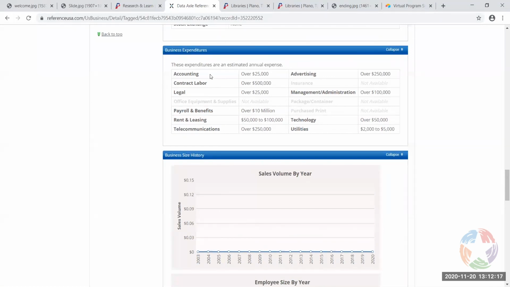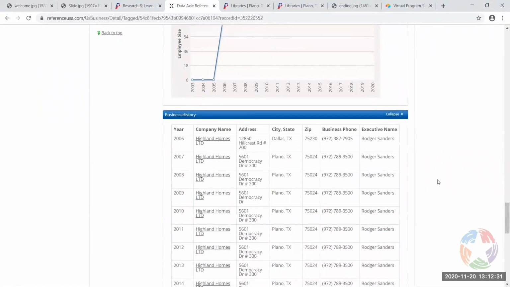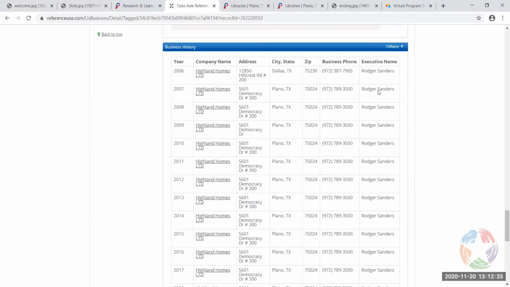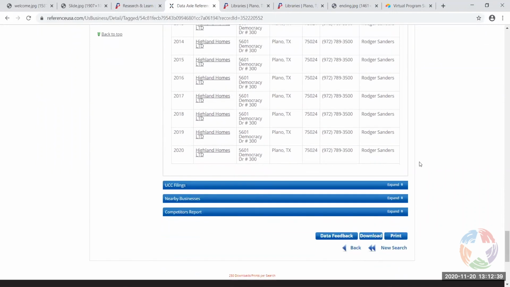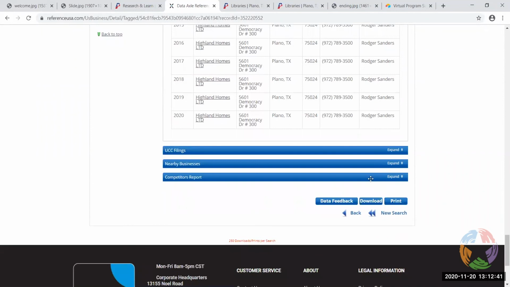So if you are selling them something to do with accounting, you might want a company that spends enough on accounting for you, or on advertising if you're trying to sell them advertising, or whatever your business might do. And that's where you'd want to look for that. Okay, and then down here, it does give some business history, but not a lot, just mainly who their executive has been for the past few years. I do like this down here at the bottom.